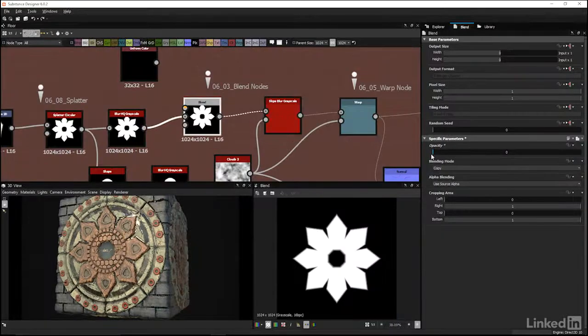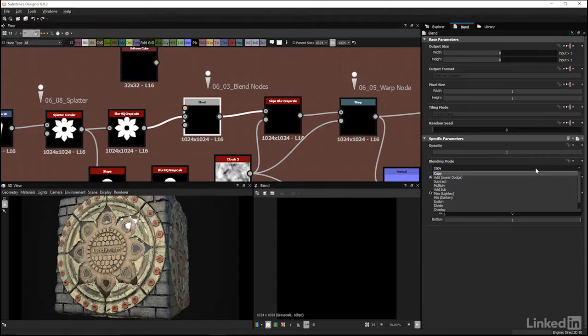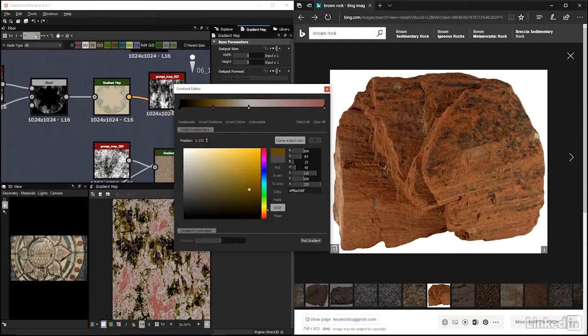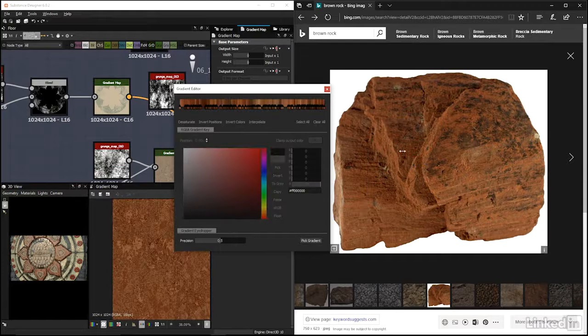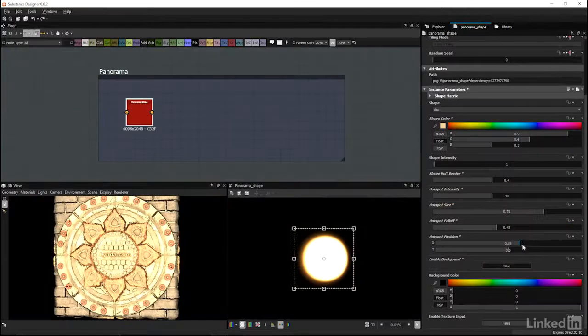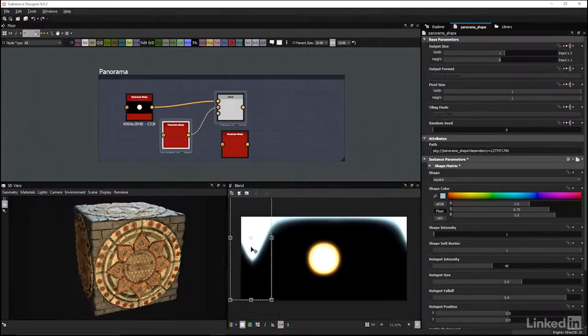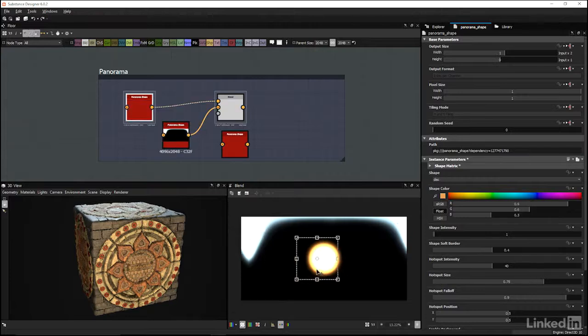About midway through the course, we will dive into what I consider to be the heart of the Substance Designer workflow by taking a look at some of the most used atomic nodes that the program has to offer, such as blend, curve, slope blur, normal, gradient, as well as the very powerful water level node, to name just a few. We will even take a look at creating a panorama from scratch that we can then use as our very own lighting and environment map.